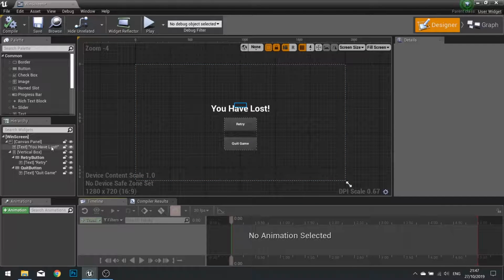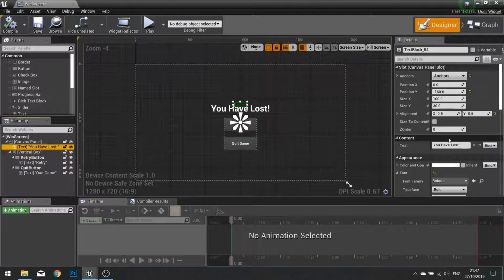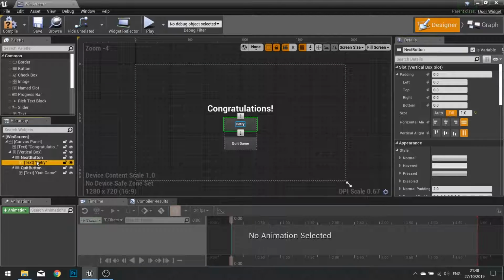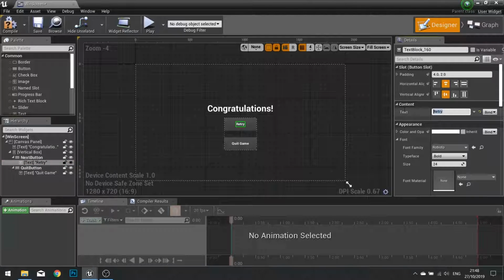First thing we're going to do is change that message. So click on that message and change it to congratulations. Next, our retry button is not going to be a retry button. Instead, it's going to be allowing the player to go to the next level. So change its name to next button and change the text in it to say next level.